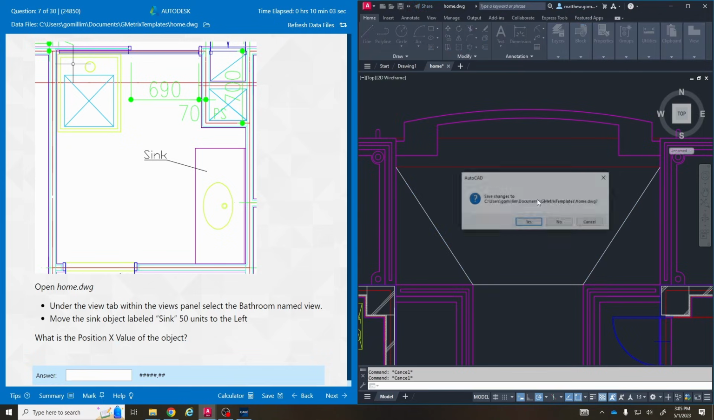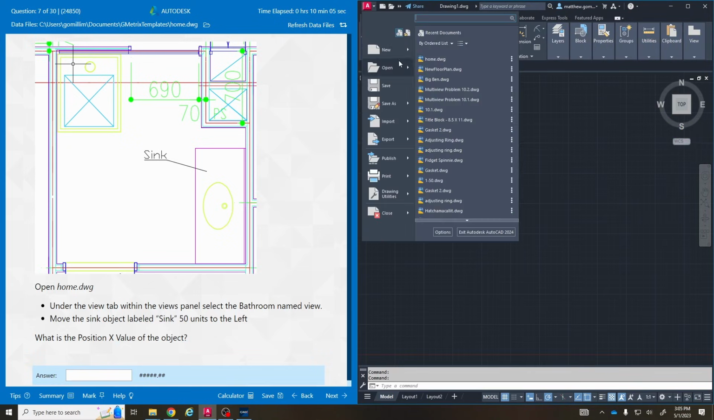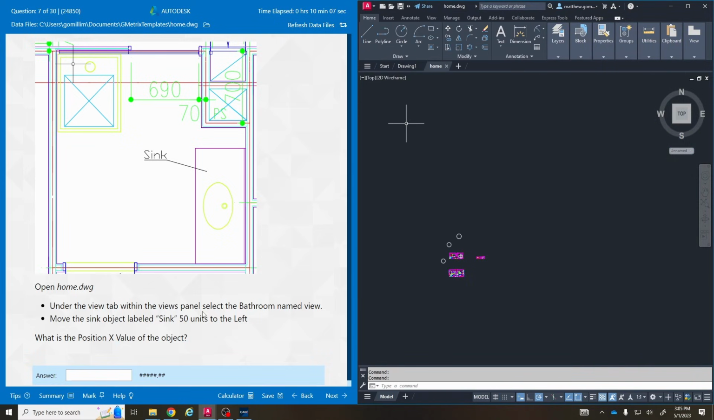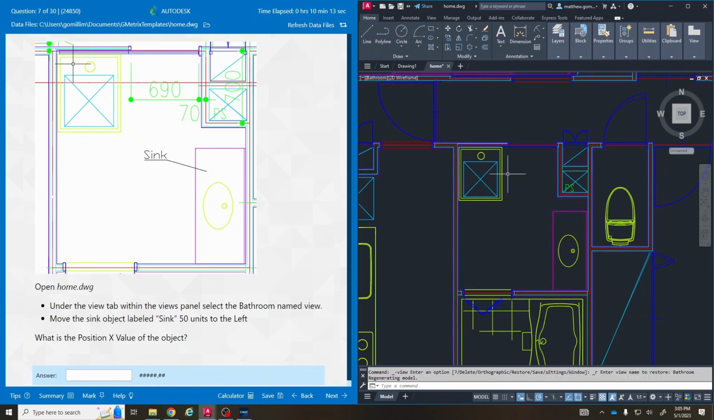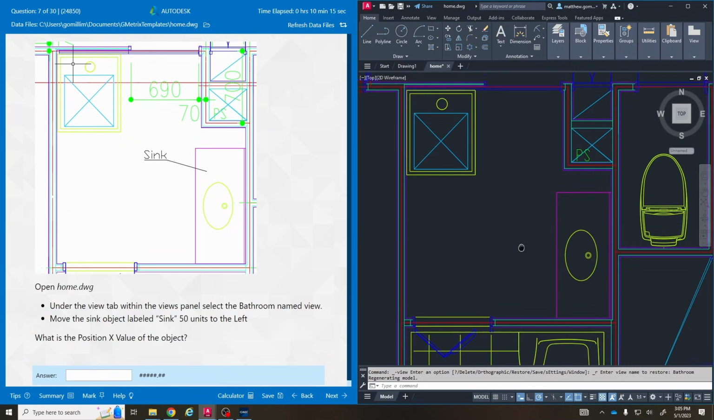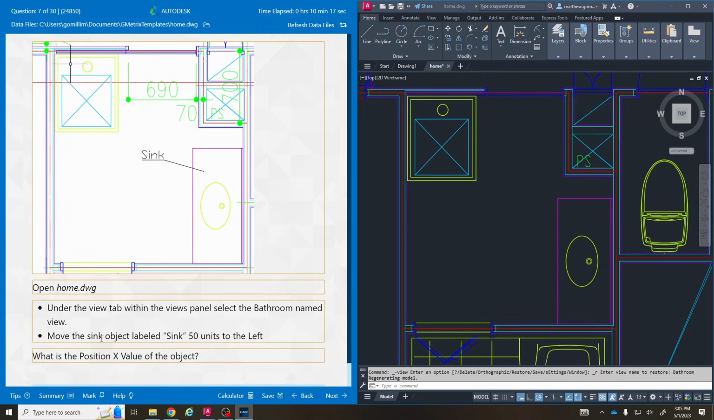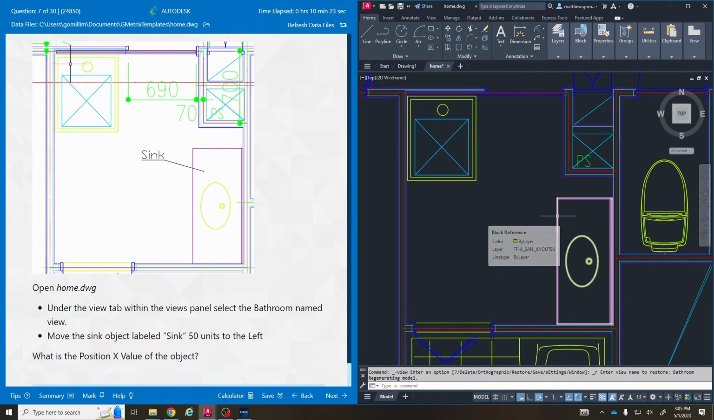All right, I'm going to close it again and open it up again. All right, we're going to the bathroom named view. That'll zoom us into this area right here. It says, move the sink object labeled sink 50 units to the left. So this is the sink object. When you highlight it, it'll select all of this stuff. So you don't have to do anything crazy to select it. And then it wants you to move the sink 50 units to the left.